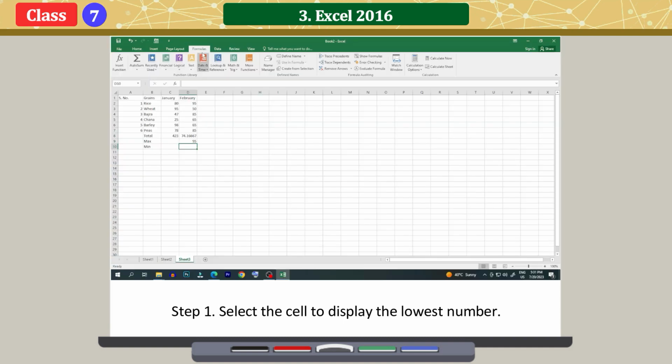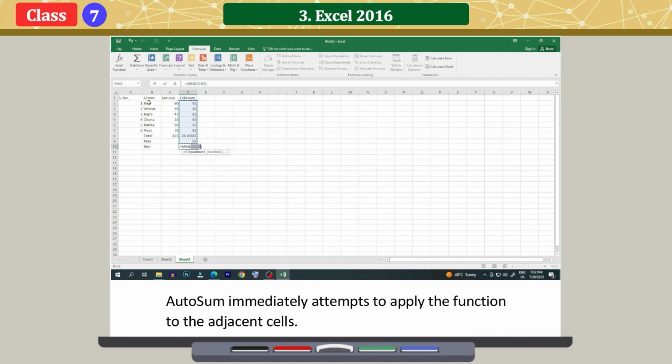Min function. Select the cell to display the lowest number. Click on the Formulas tab. Click on the down arrow of AutoSum button. The AutoSum menu is displayed. Click on Min button in the AutoSum menu. AutoSum immediately attempts to apply the function to the adjacent cells.